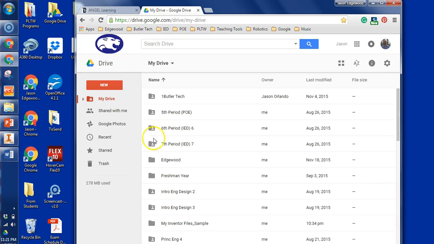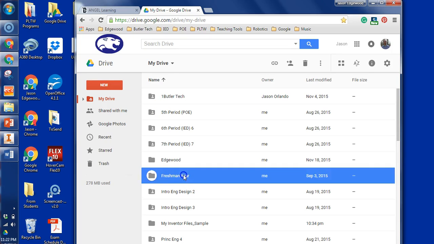At the beginning of the year, I had suggested that you make 4 folders that everything would go into. One for freshman year, sophomore year, junior year, and senior year. And I still have that sample. So here's freshman year.